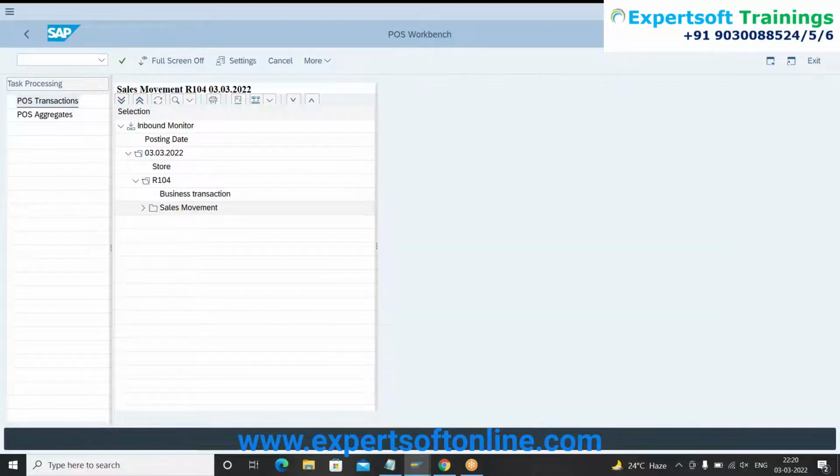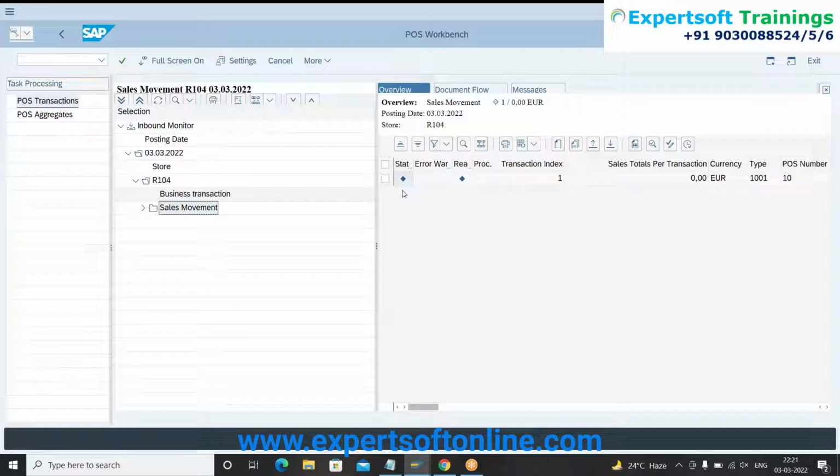We generally receive this data from the store host. They will send us a file, and there will be middleware in between, which will basically map and convert the file into an IDOC, or it can directly call an RFC and then update the T-log header and item structure and create a transaction log. So both are possible.